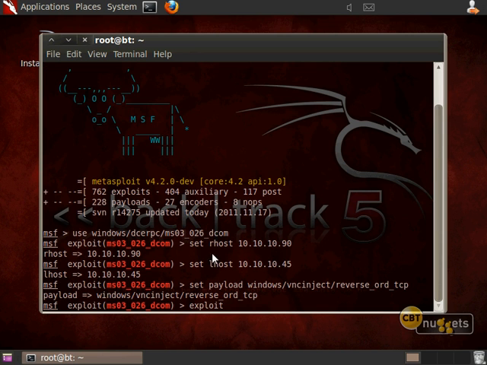So here you can see what I've done is I've run this common MS03-026 DCOM exploit that we've had in the past. I'm running the remote host of 10.10.10.90, which is my server, Windows Server 2003. This is my local Backtrack system at .45. And this time I'm using a different payload. I'm using a VNC inject. This will give me a desktop that I can use to control this remote system.